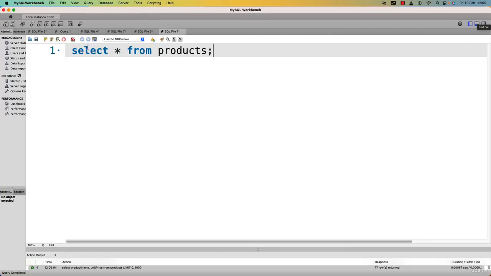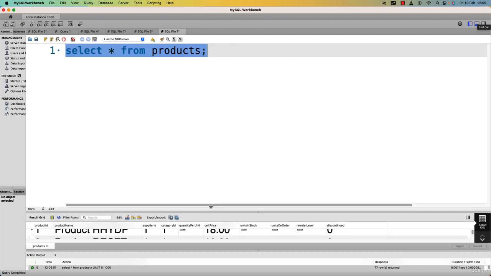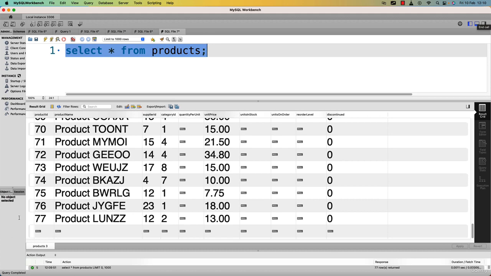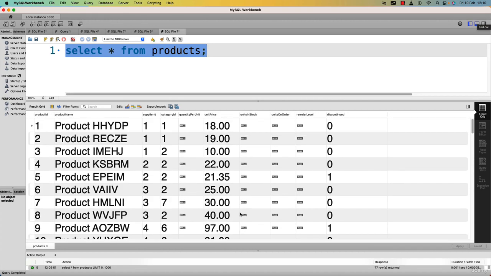Now, let's run this. If we run this now, you can see we have all these columns with all these rows, 77 rows. How many columns? 1, 2, 3, 4, 5, 6, 7, 8, 9, 10. So this product is a name given to this table, and this is saying select all the columns from this product.